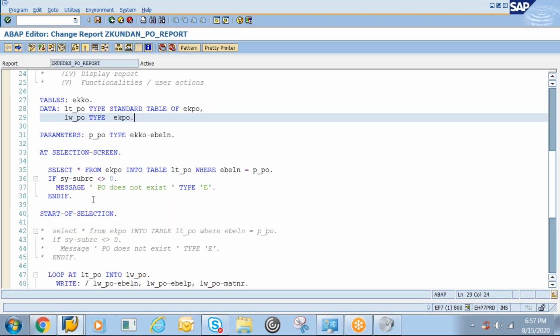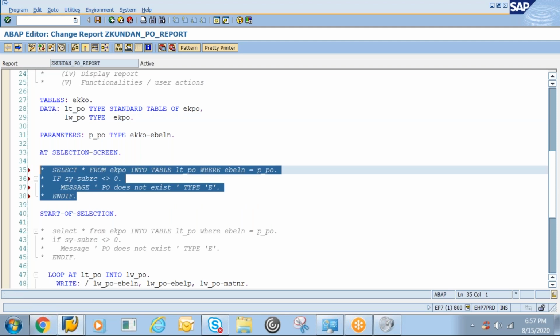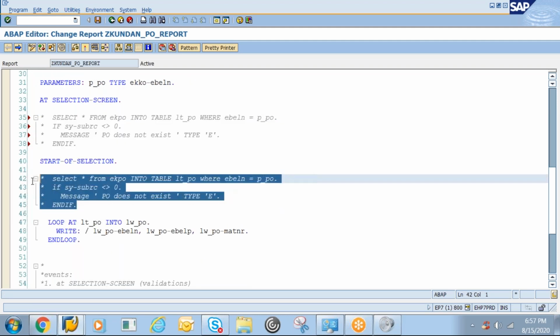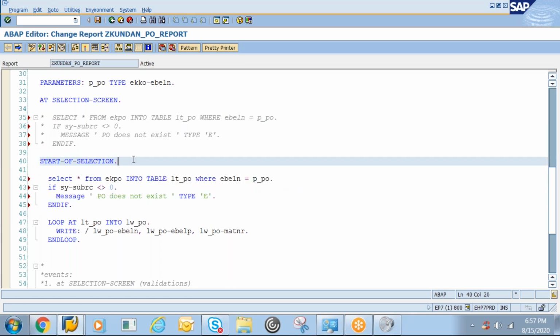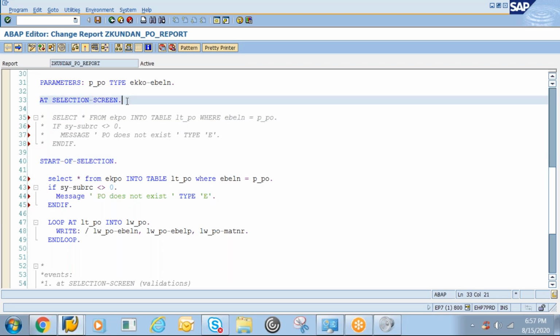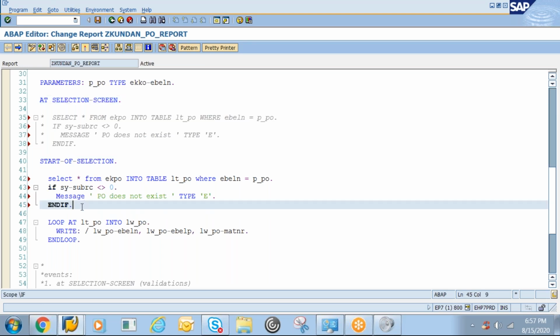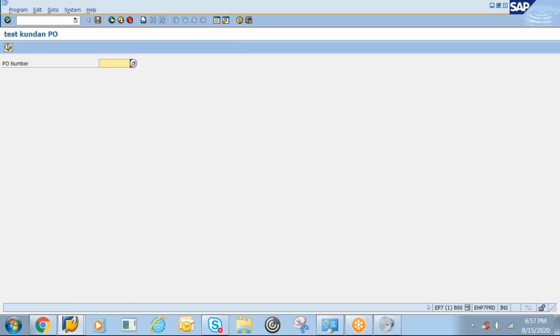Now again I'll comment this one, and add the same piece of code in START-OF-SELECTION. This is another event. Anyway, you're not going to write any code, but I just want you to be familiar with the events AT SELECTION-SCREEN and START-OF-SELECTION, in terms of when the message is thrown. Now I'll activate this one and execute with 1, 2, 3, 4, 5.